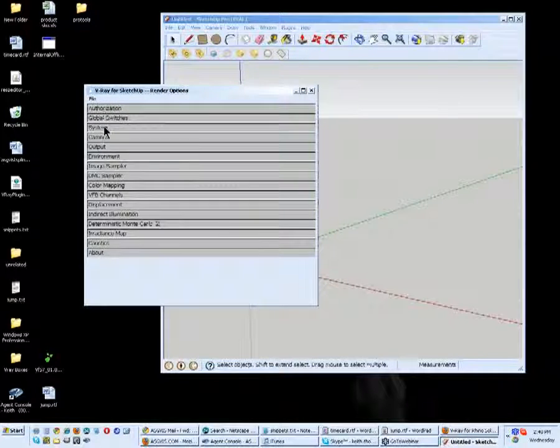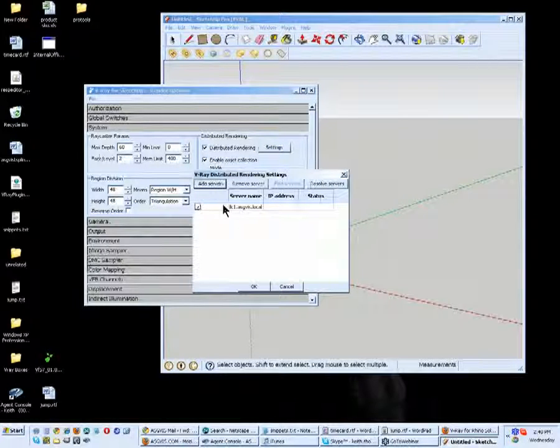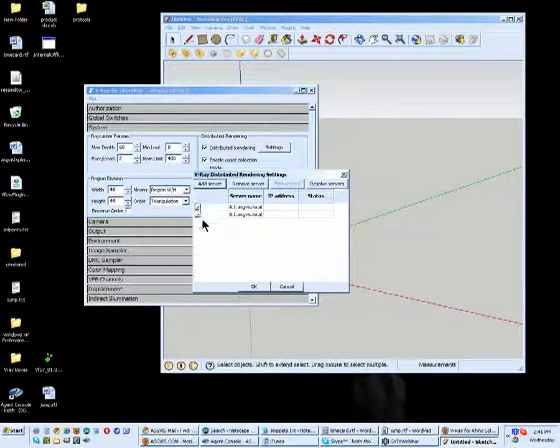I typically go up through here, into the options, and then under System, put a check where it says Distributed Rendering, and under Settings, we're going to enter in the server that we want to add. Now, I already have one here, so let me remove it. And remember I told you to take note of your computer name earlier. Go ahead and punch that in right here. You can do that for multiple computers.